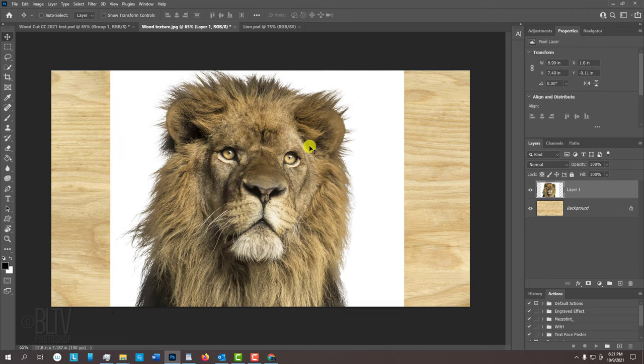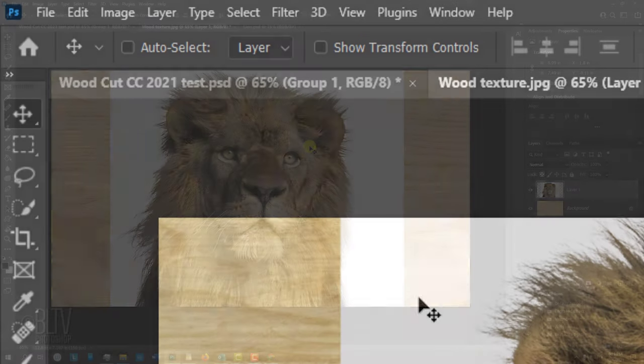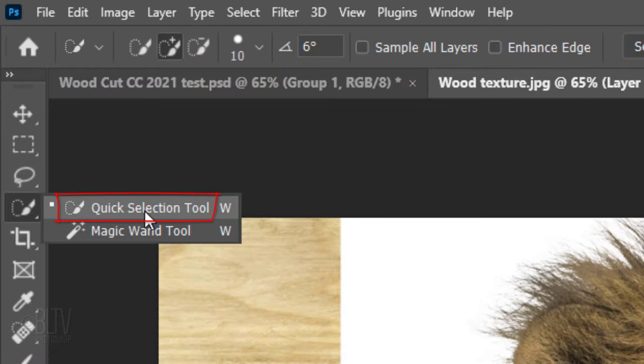If the background behind your subject isn't white, we'll need to make a selection around the subject so we can separate it from its background. Even though mine is already white, I'll show you how to do it. I generally like to use the Quick Selection tool in most cases.